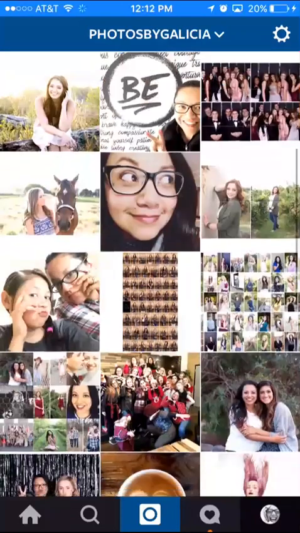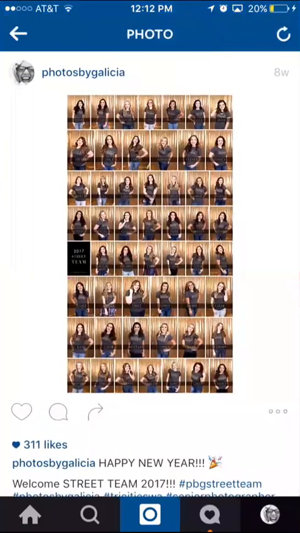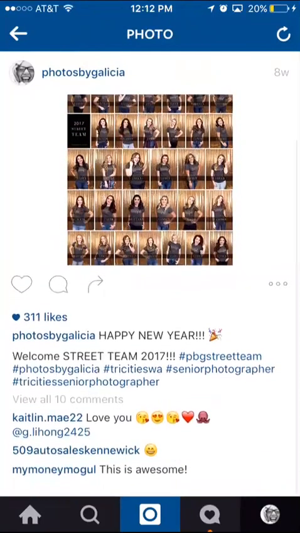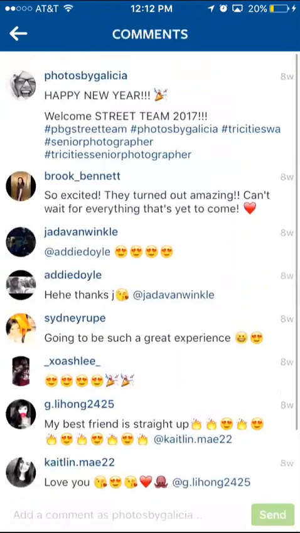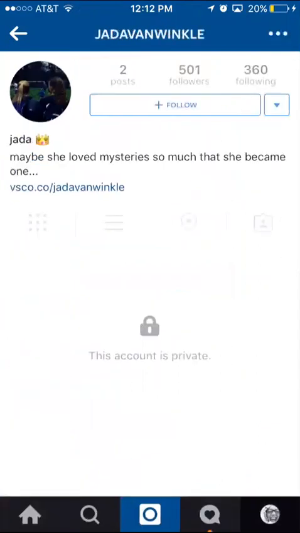What I usually do, since I have a current rep team, is go to a picture that I posted of all my reps. Since there were some comments on here, the first one I'm going to stalk is like some of their accounts, and I've kind of pre-scoped this out because I wanted you to see what I actually meant, how to implement this 5-3-1 rule. So the first one I'm going to attack is Jada Van Winkle.